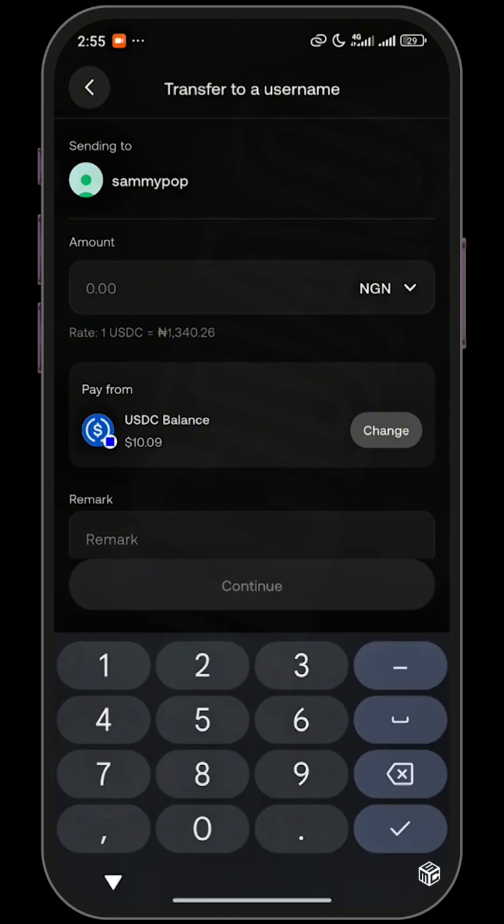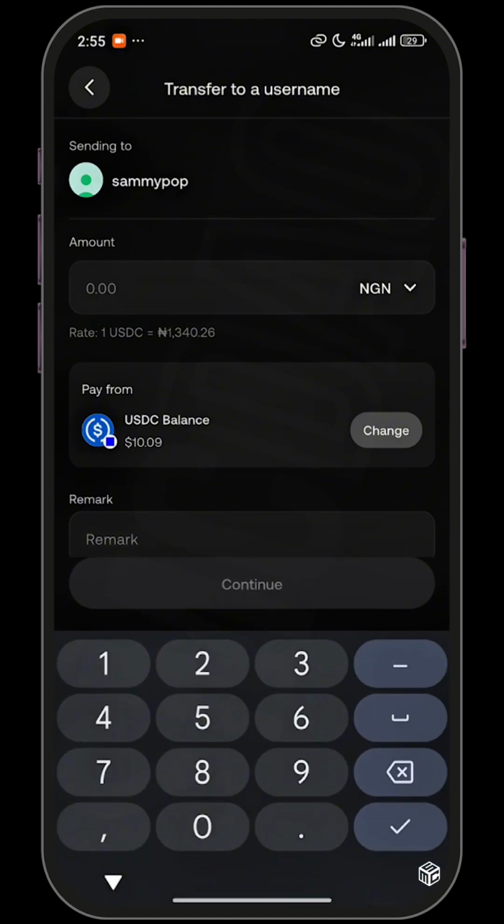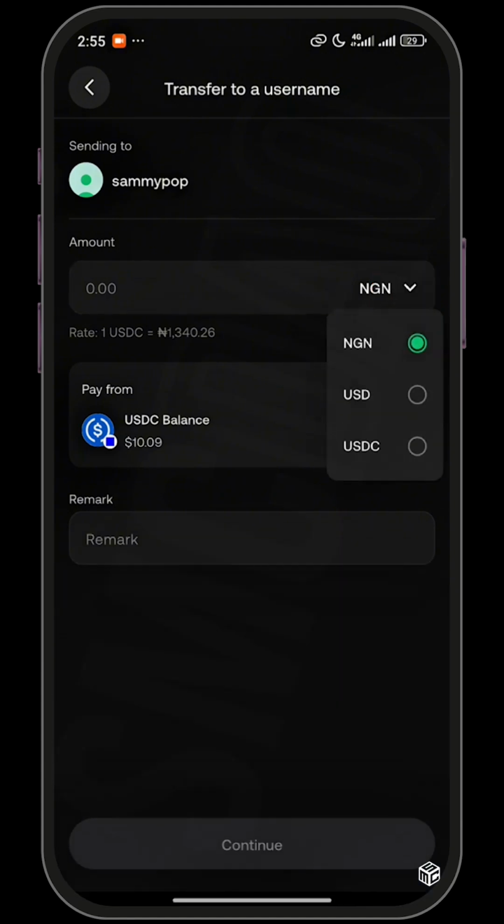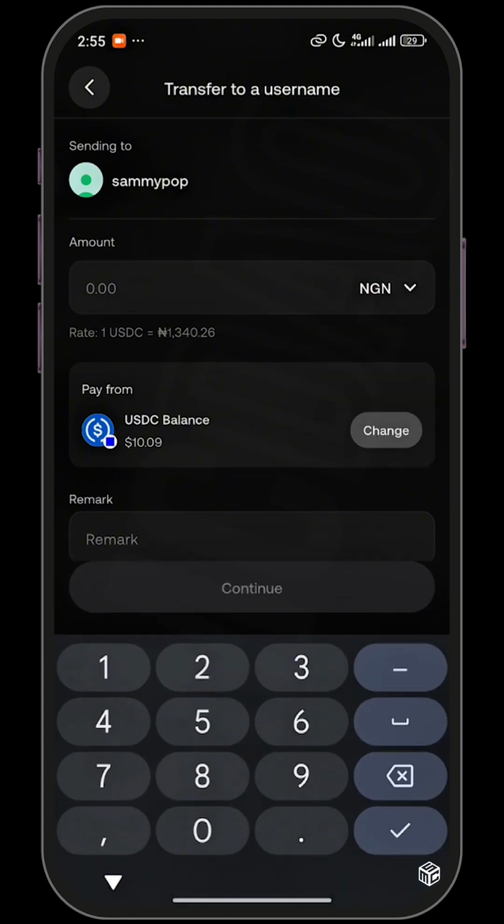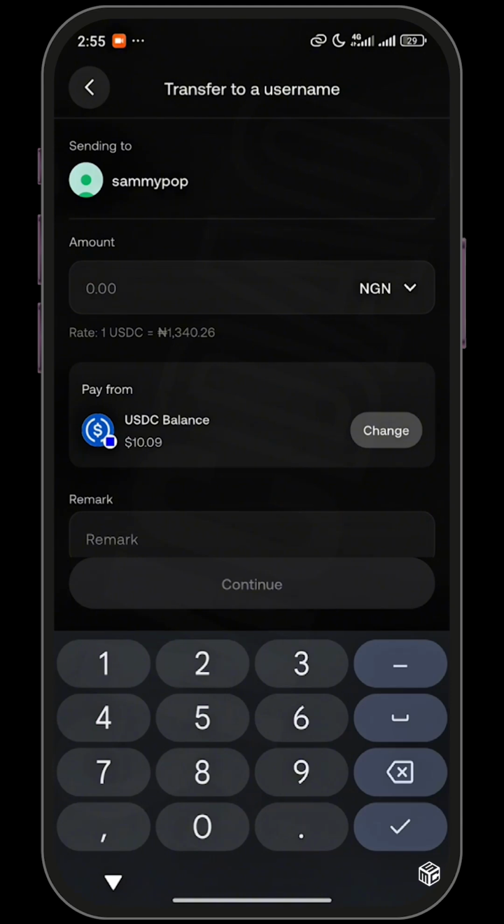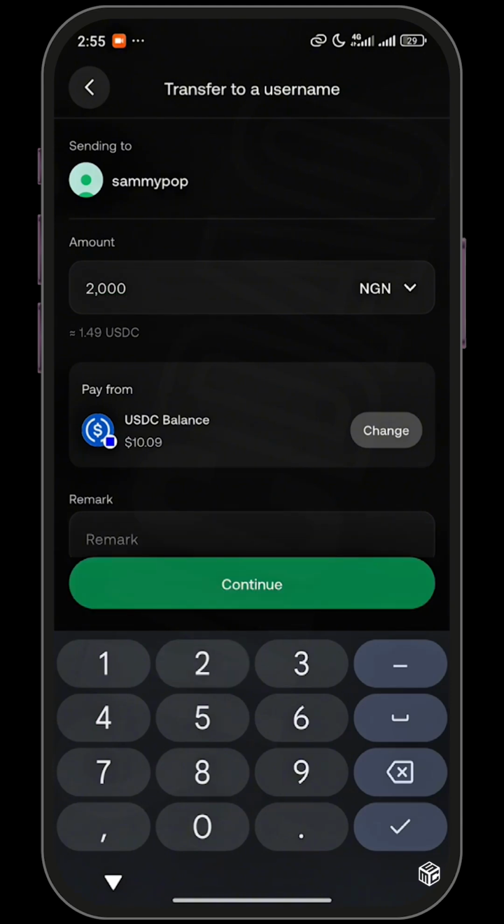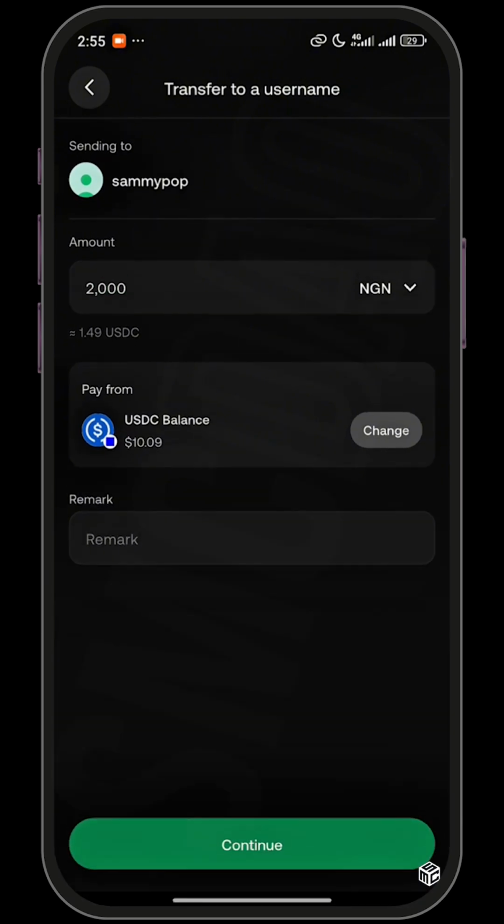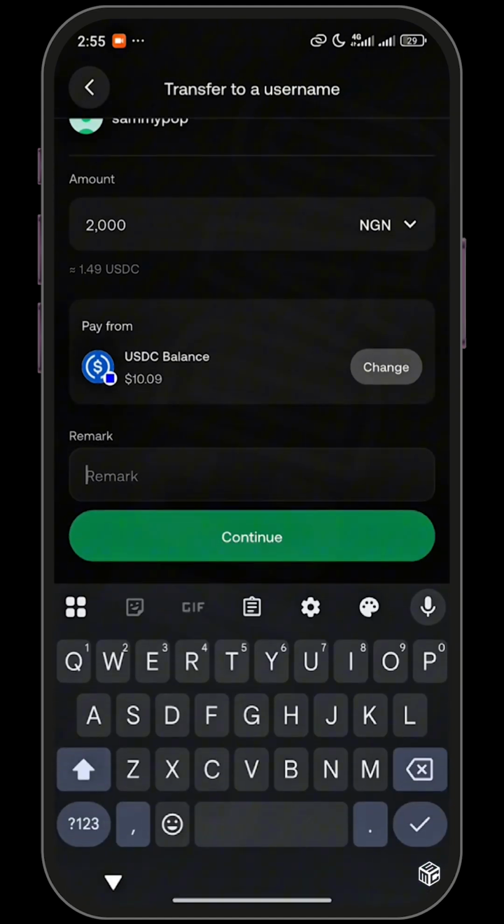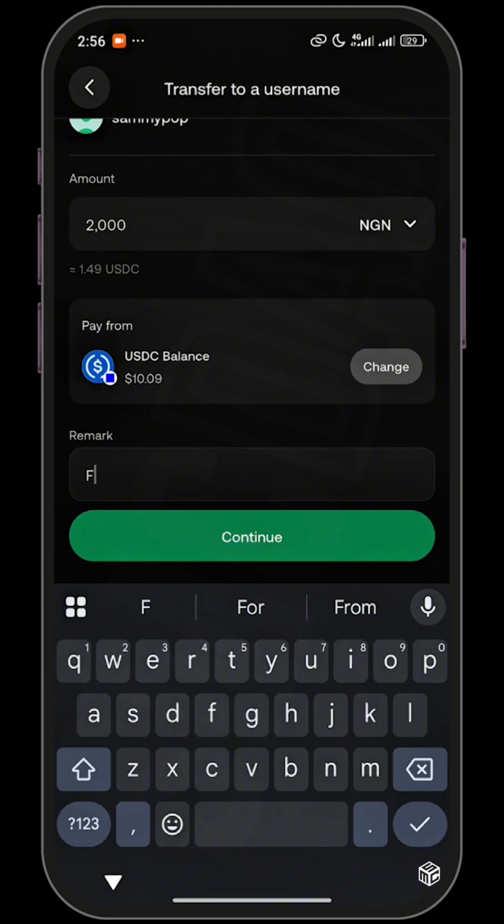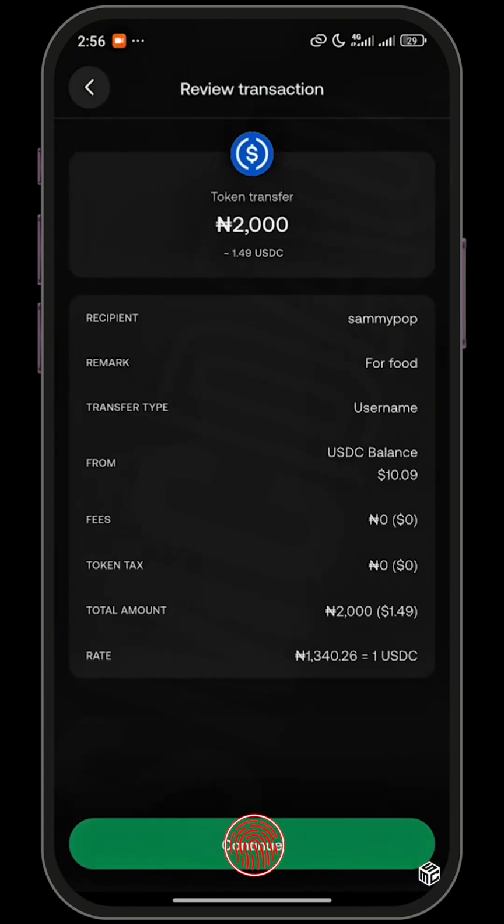Now enter the amount you wish to send. The amount is currently in Naira. To change this, just tap on the drop down icon, then choose USDT or USDC. Let's leave it like this. Now, enter the amount, let's use 2000. The next is to select the token you want to transfer. Then optionally add a remark. Then tap on continue.